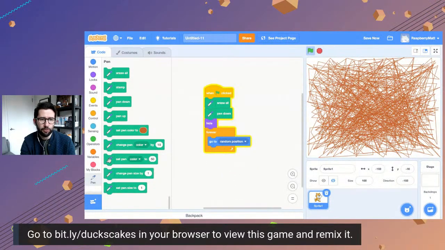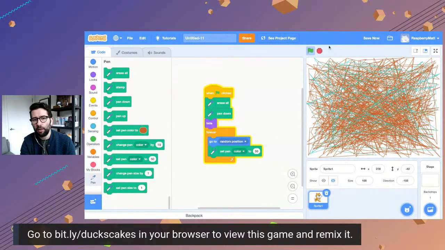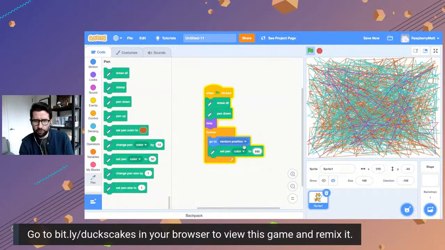Set the pen color to. I'm going to choose a number. Now, I looked up before this how this number works. So the numbers are basically anything from 0 to 99, I think. So 0 to 99. I think it'll just max out. So you can see I've changed the color to like red.